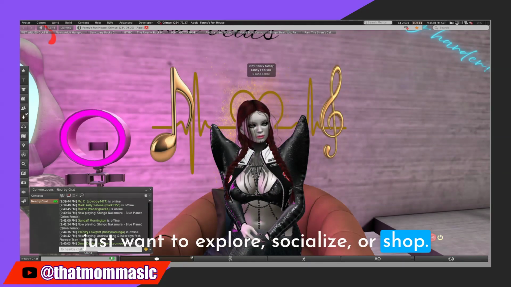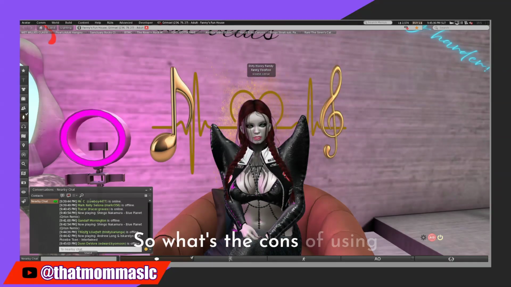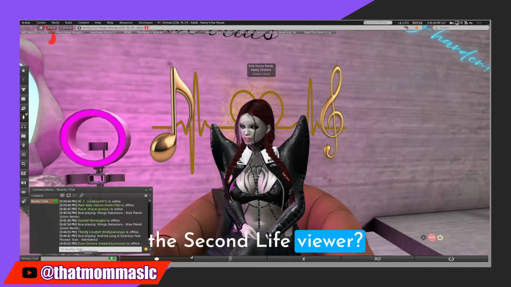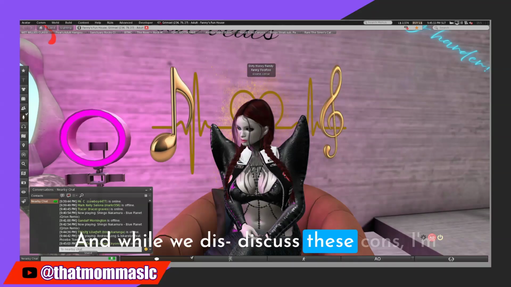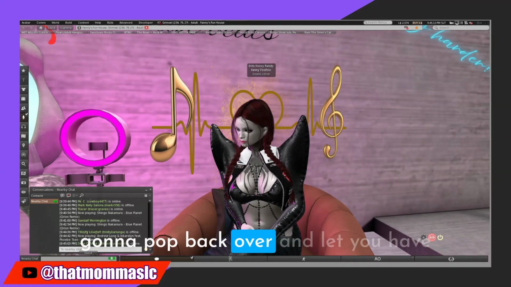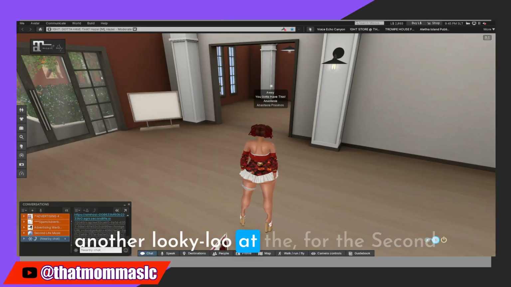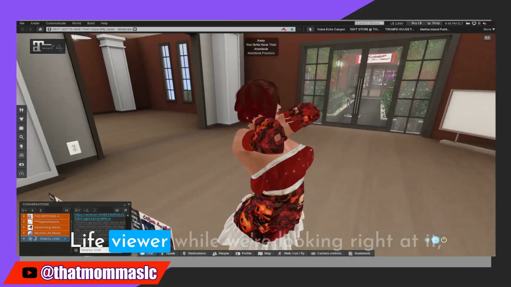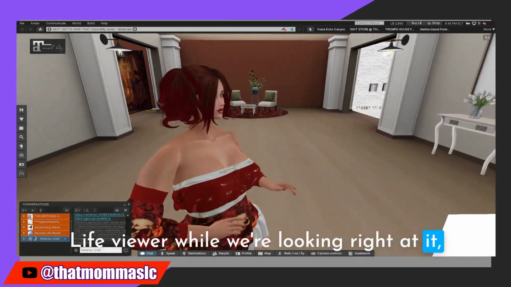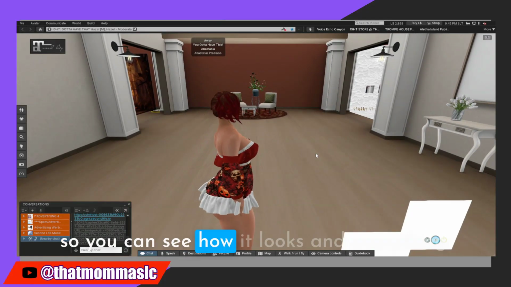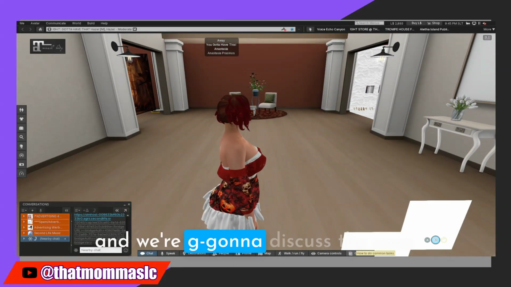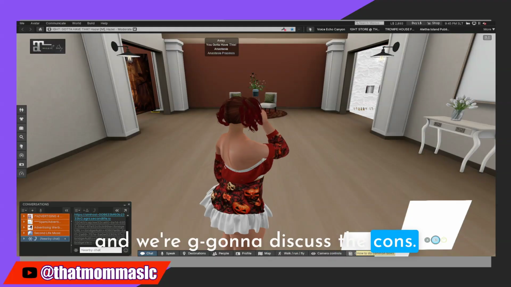So what are the cons of using the Second Life viewer? And while we discuss these cons, I'm going to pop back over and let you have another looky-loo at the Second Life viewer while we're looking right at it, so you can see how it looks and everything, and we're going to discuss the cons.